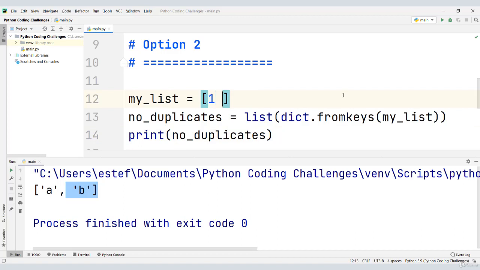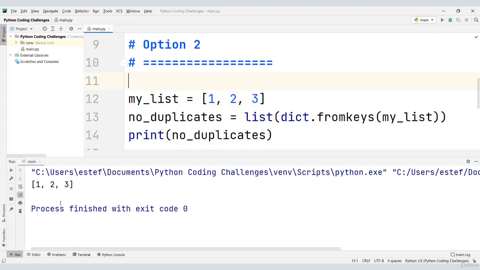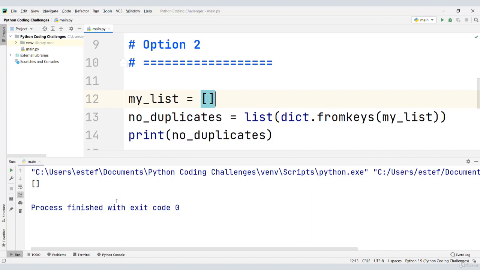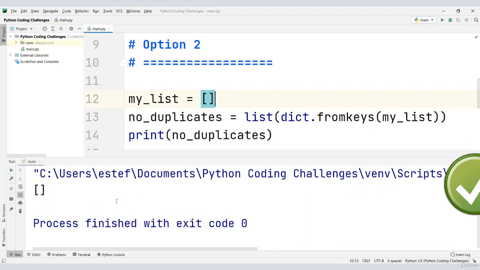Let's see now what happens when we have a list with no duplicate elements. We see just the same list intact. And if we have an empty list, we just see the empty list as the output. Great! So now you know how to solve this coding challenge.